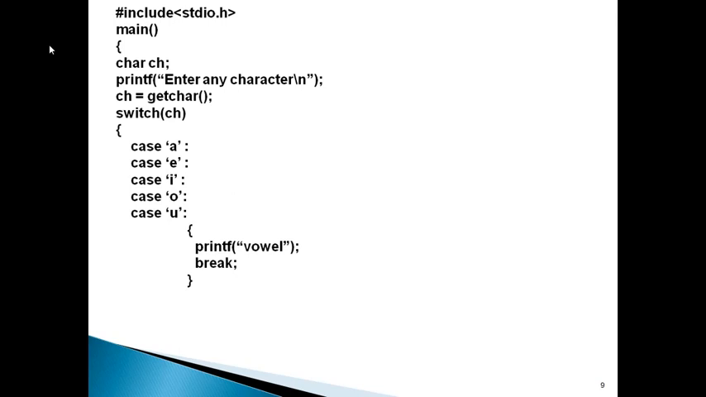If the entered character is not any one of these 5 characters, the default executes. By using the printf, we will print not a vowel. This is the program.